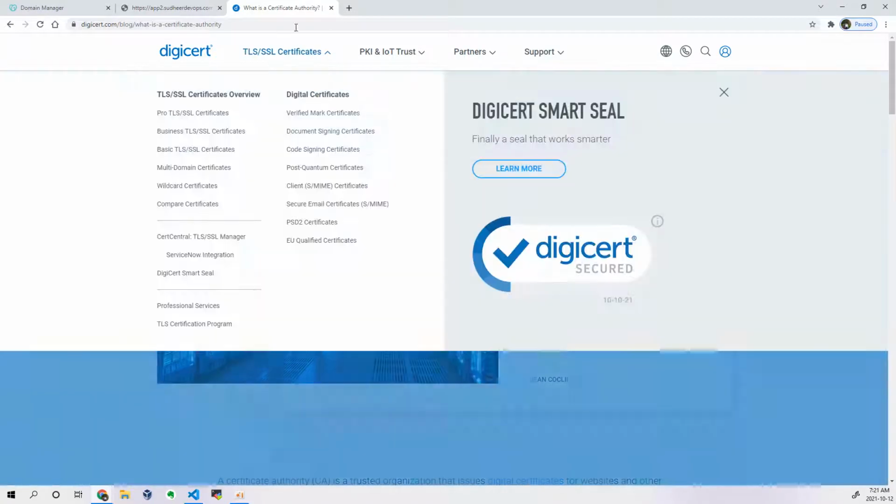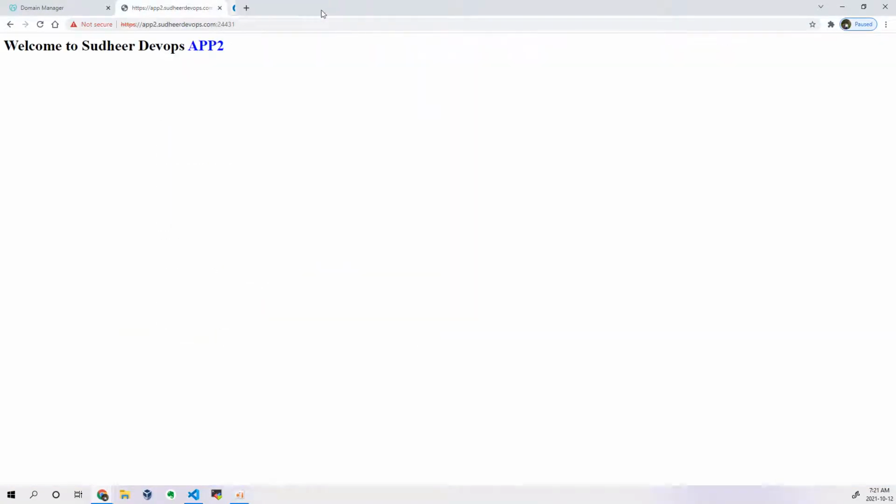Okay, so I'm not using any certificates since I don't want to purchase it. I'm using a self-signed certificate for this particular demo. That's it, as simple as it is. Okay, so this is how we do it.